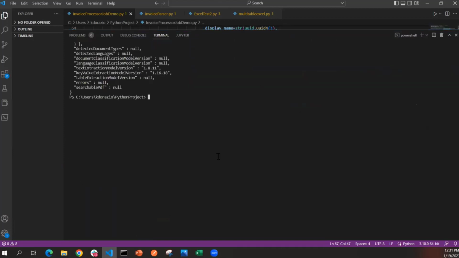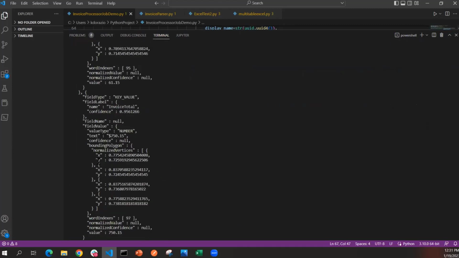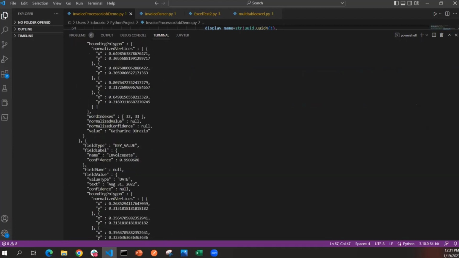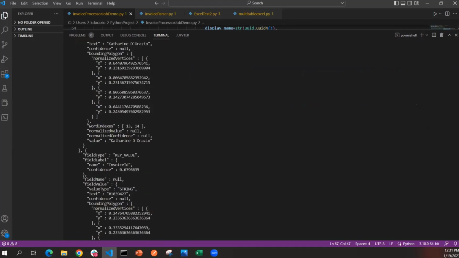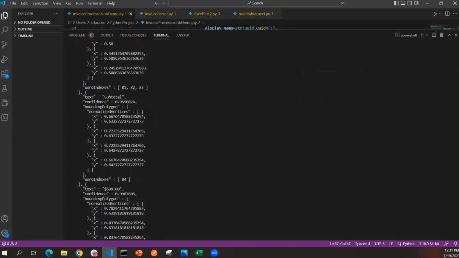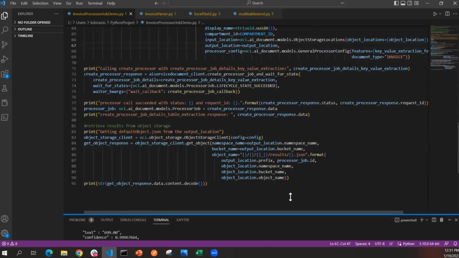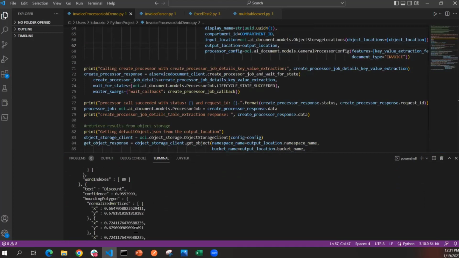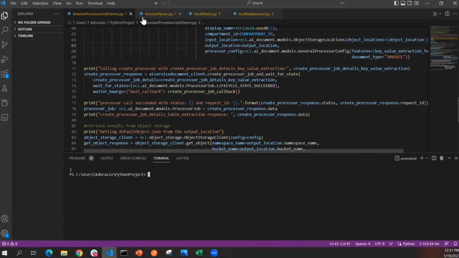But let me open this up here. You can see everything that's being extracted here is the response back from this invoice. You can see all the key fields, name, confidence score, normalized vertices, as well as the OCR text, which is also returned as part of this response. So this is a use case for how you can use the Python SDK to interact with our service.